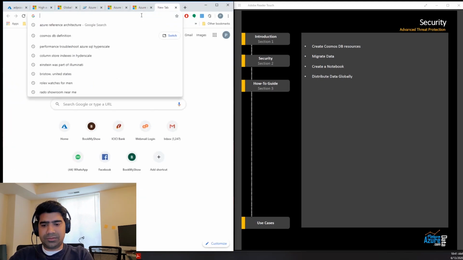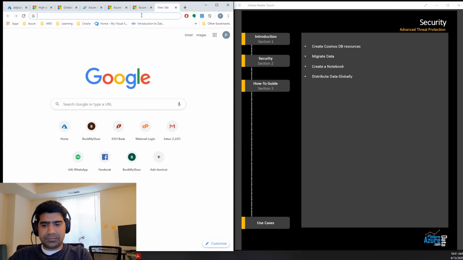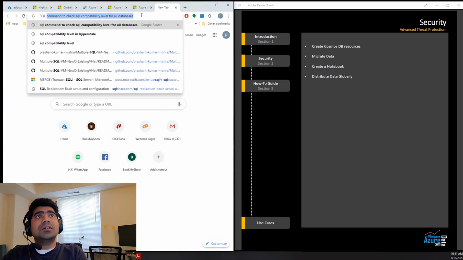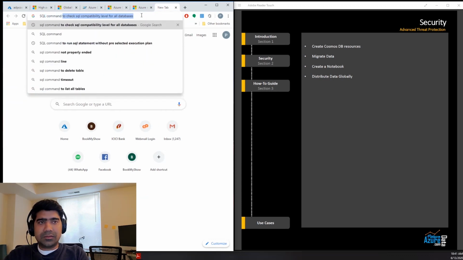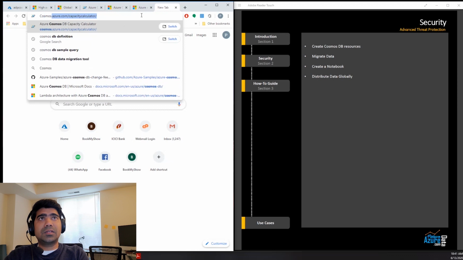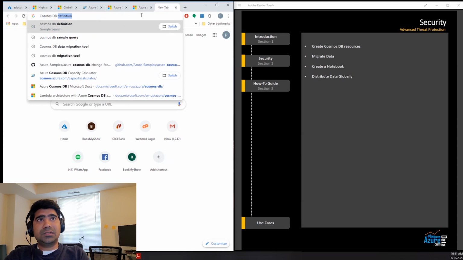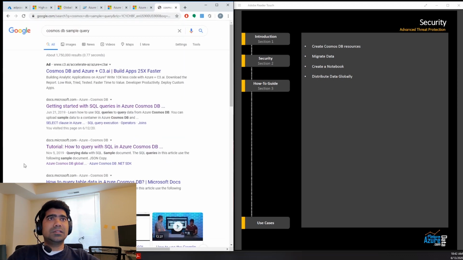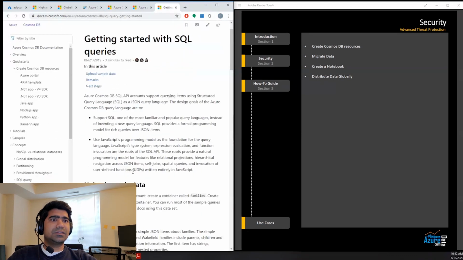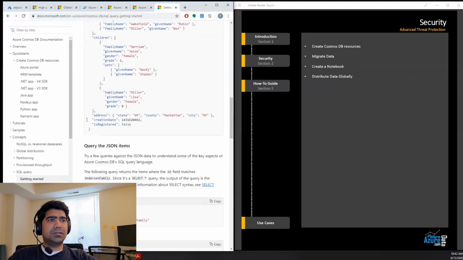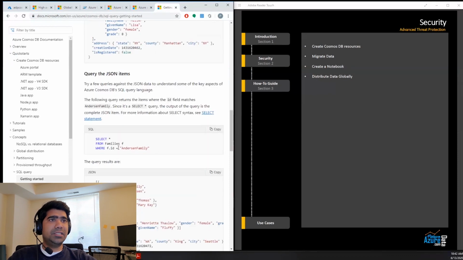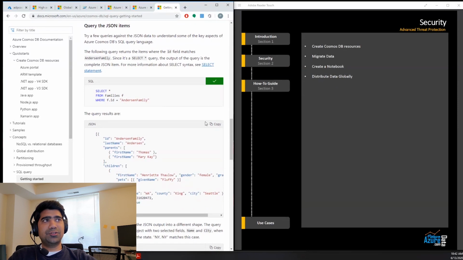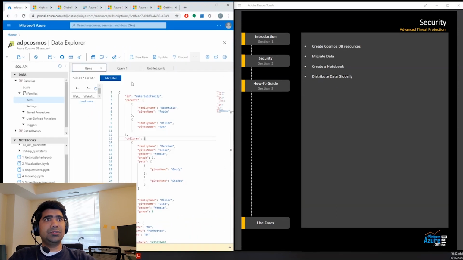So let me just search for Cosmos DB sample query, right? It will take you to this. And then here is the sample data that I have copied. So you see these are the normal SQL commands that you can use, right? So let's go and try to use this one.